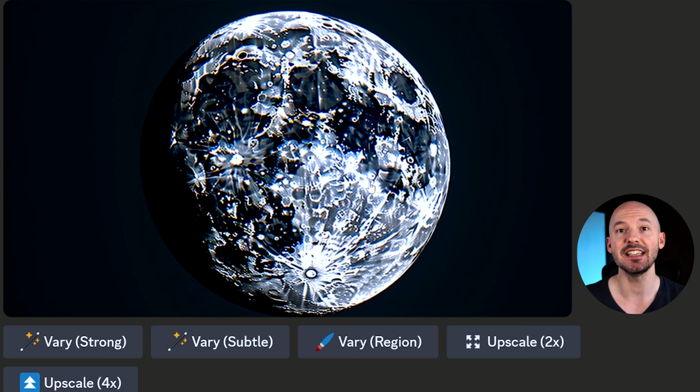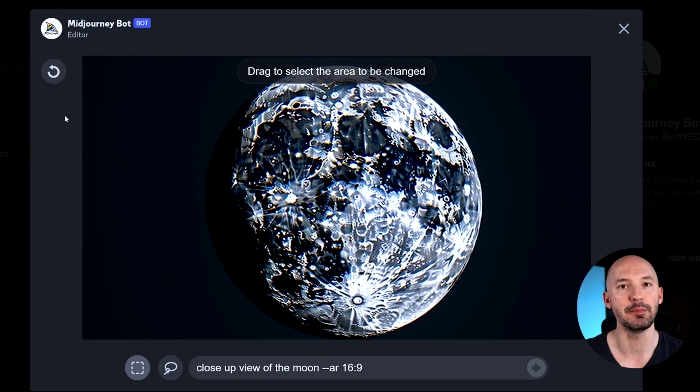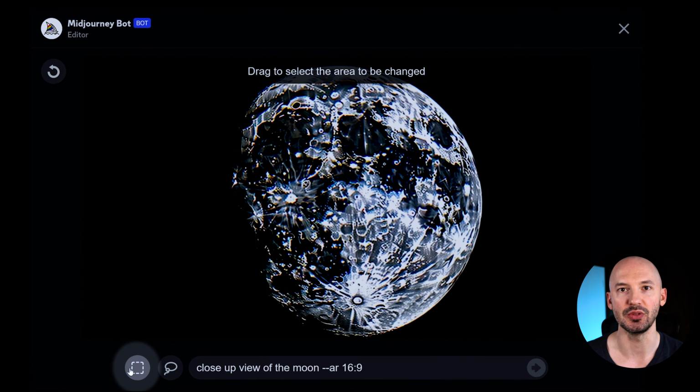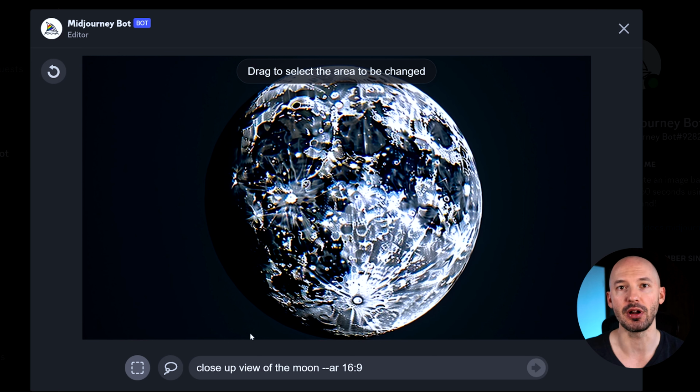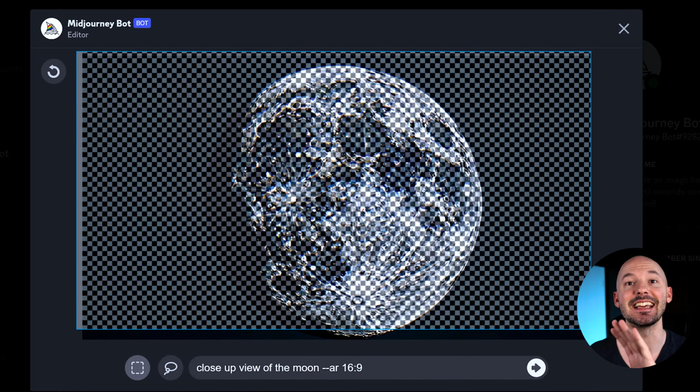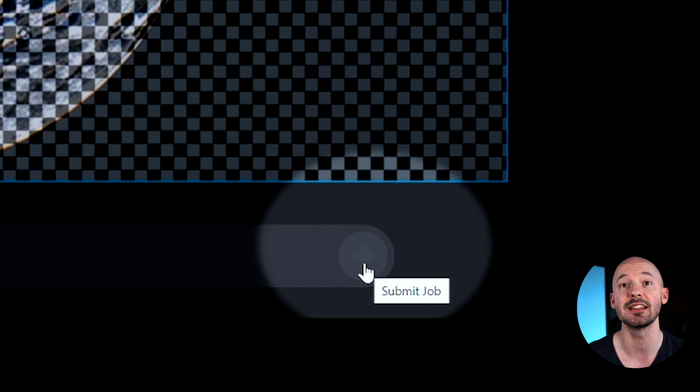Anyways, to get to the secret algorithm, you're going to hit the Vary Region button underneath the upscale. This is also known as in-painting, if you weren't familiar. You can choose the rectangular selection tool down here. You don't need to change the prompt at all. In fact, I recommend you don't. Now, the trick is to select the entire image. And what's really interesting is that you can start outside of the picture. Like that. You're going to select the entire image, and then you're going to submit the job.